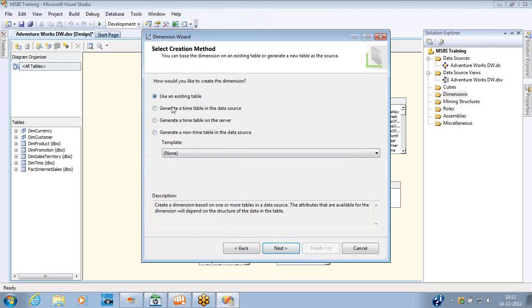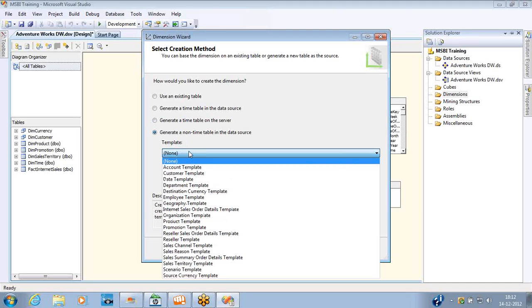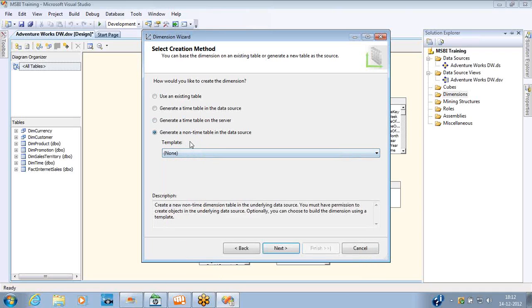Here you have a couple of options. One is use an existing table, generate a time table in the data source, generate a time table on the server, generate a non-time table in the data source, and there are different options for the non-time table. In most cases, I can say 90% of the cases, you are going to use option 1 from here. Option 1 is use an existing table.